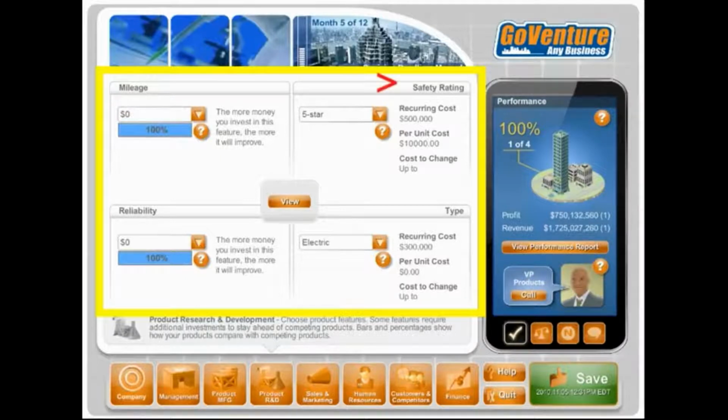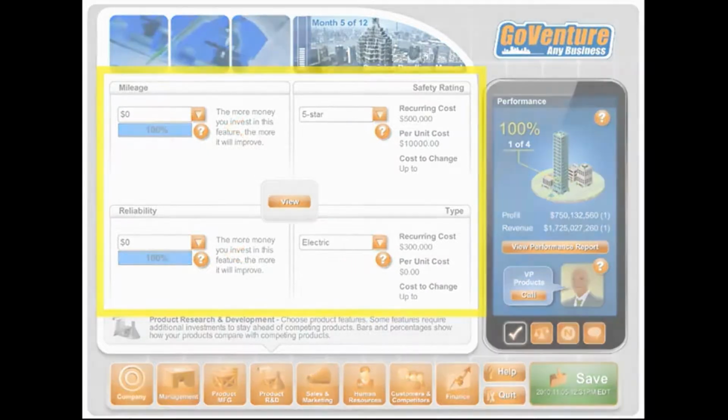Generally, what's going to happen is some competitors are going to be better at some things versus others. And you need to decide what your strategy is in terms of differentiating your product. Are you going to focus on mileage? Are you going to focus on safety rating? Are you going to try to balance it out between the two? What type of customers are you going to chase after? And so you will have these decisions to make. And again, use the question mark help buttons to find out more about each feature to make you more informed in making your decisions. Let's move on to the sales and marketing screen.